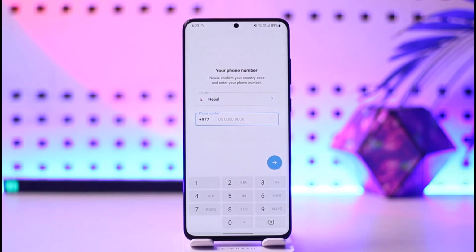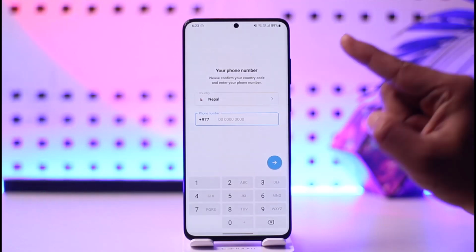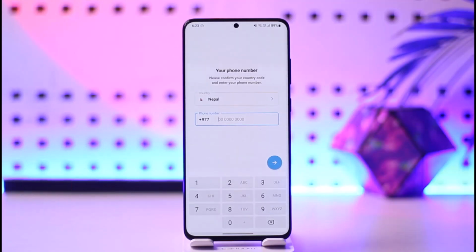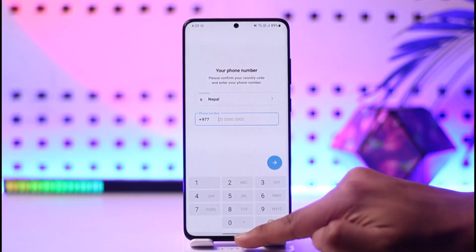You will be able to find all the virtual numbers out there, and then you will be able to go ahead and enter those phone numbers. Tap the arrow icon in order to use that phone number, or you will not be able to use it without a phone number.